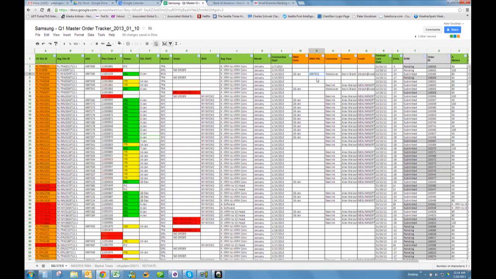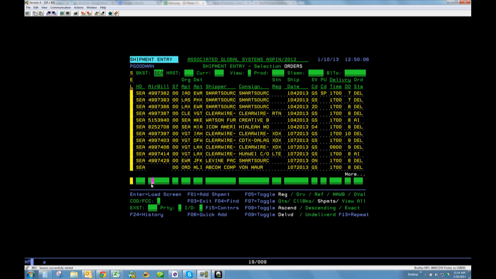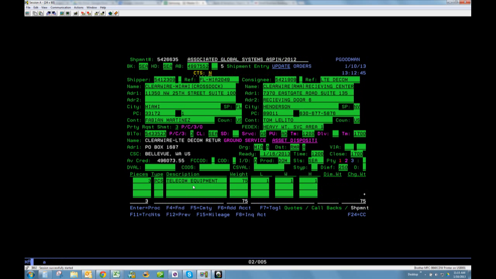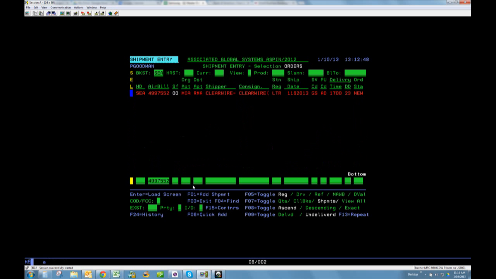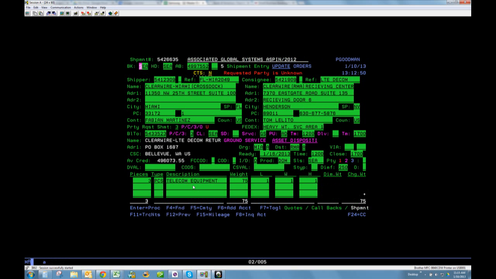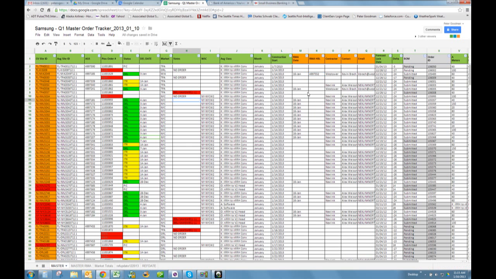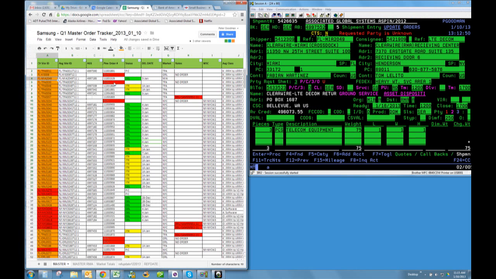Here, I did the first one, 4997552. If you look at this, 4997552, it's a shipment from Miami. To get into the bill, you press an X. It's going to drive you through the screen, just like you've been doing all the time. Right there, that site number, 2049, is going to correspond with that right there, 2049. That's your site number.